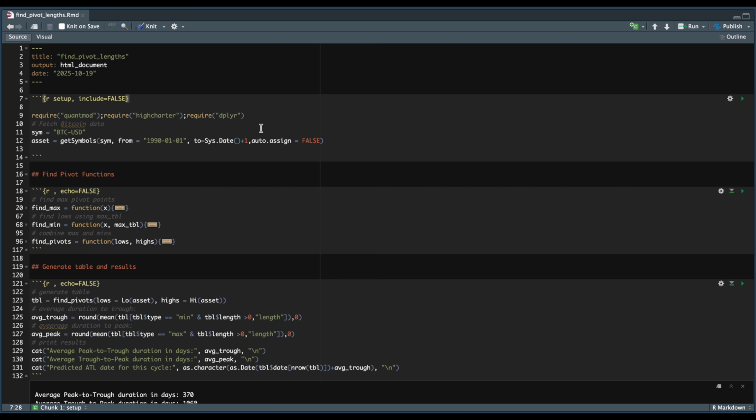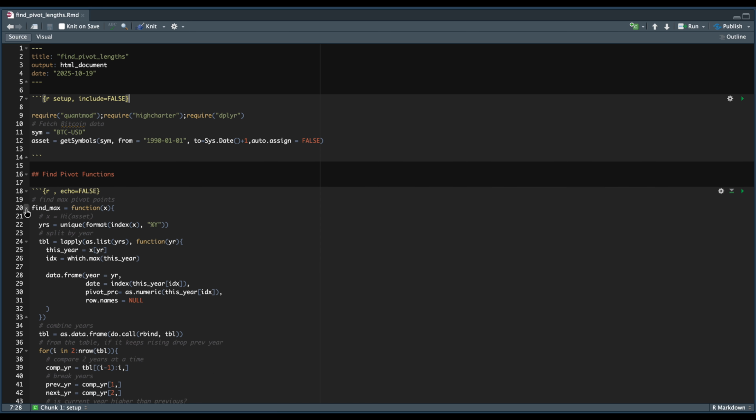So we're going to start off by requiring these three packages, and in line 11 is where we're going to enter our symbol, so that in line 12 we can get the daily data for that symbol. Now in order to find the price pivots, we're going to use three functions, and we're going to start off by using find max. Now here preferably we're going to insert the high prices for the asset that you're analyzing, and what we're going to do is split up the asset into years so that there's no overlap in finding the max price in any given period.